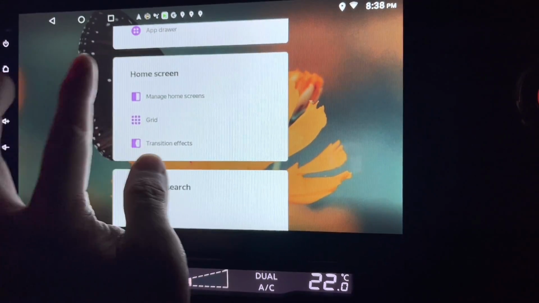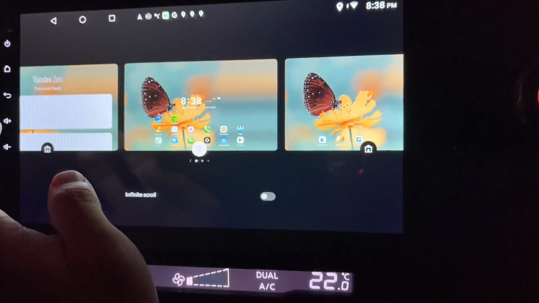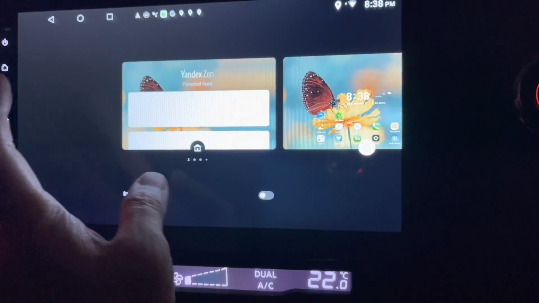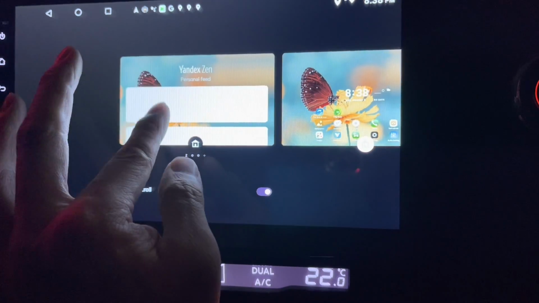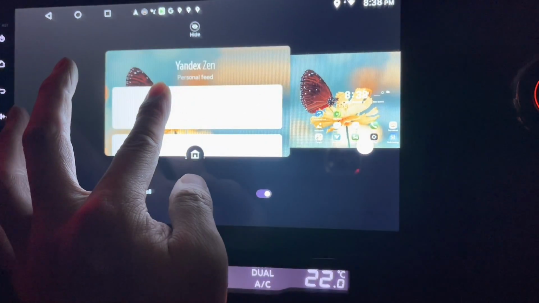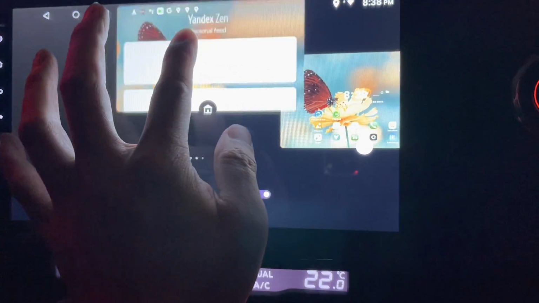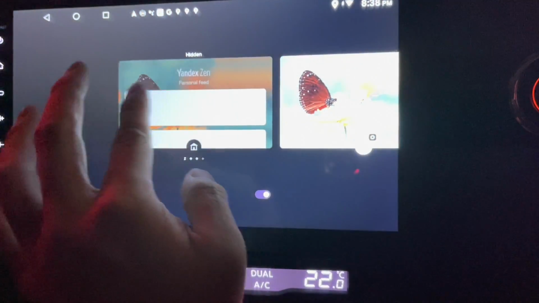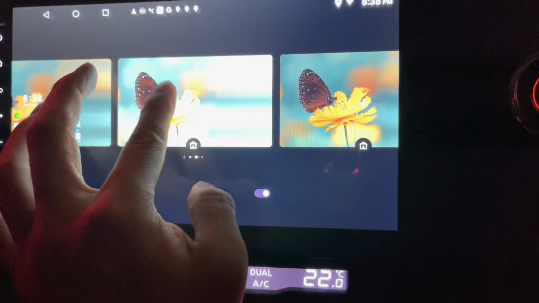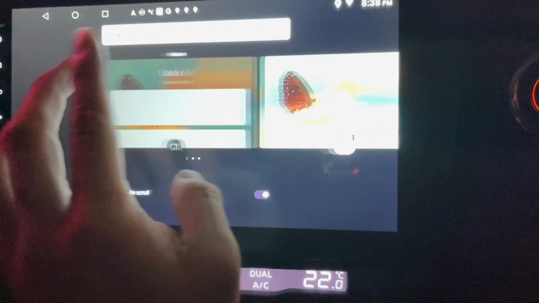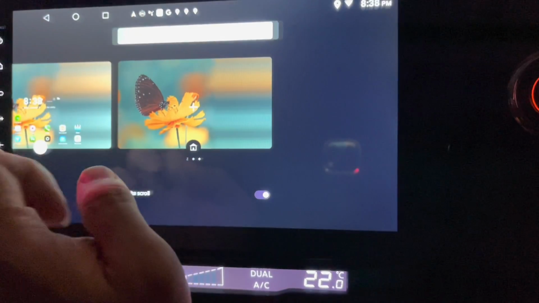Home screen, manage home screens. Okay, I don't really want this. Can I just disable this? No infinite scroll. I can hide this. Oh, that's nice. So I just hide this. It's hidden. And I don't need this. Remove. And this is hidden. Okay, so I only have one screen now.